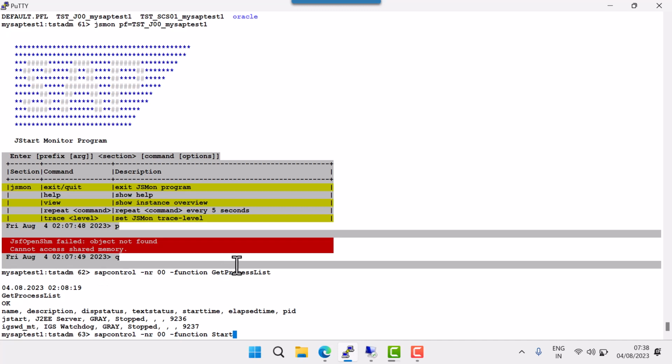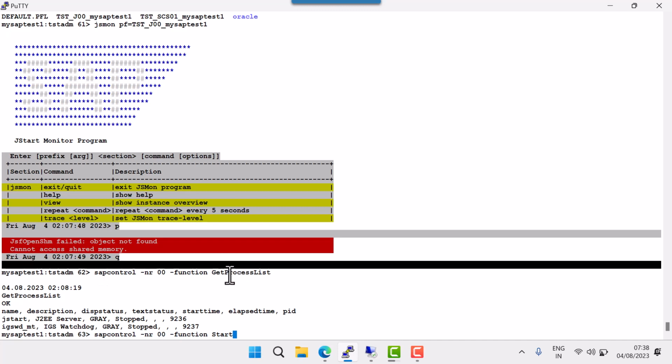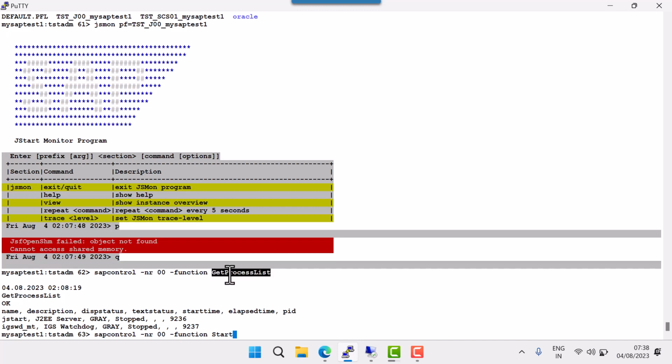So remember, when you use this last prefix, last words, you see that Get Process List: G will be in capital letter, P will be in capital letter, L will be in capital letter. So you have to use your letters as they are, as per the command. You have to use uppercase letters.